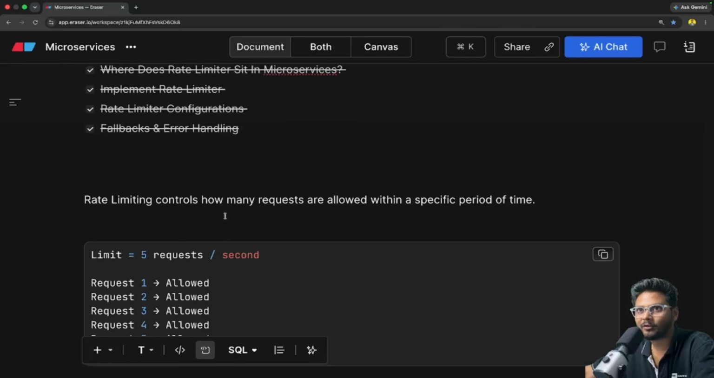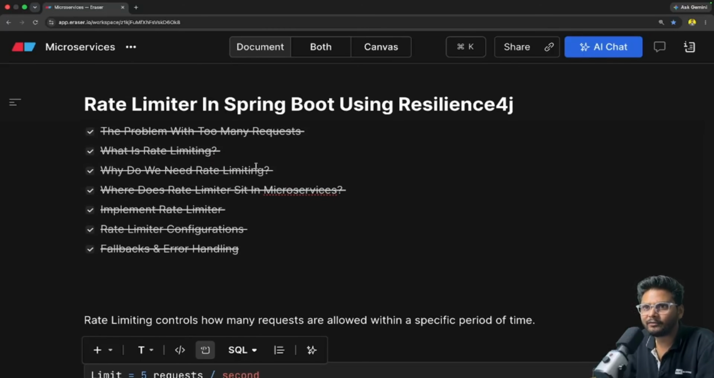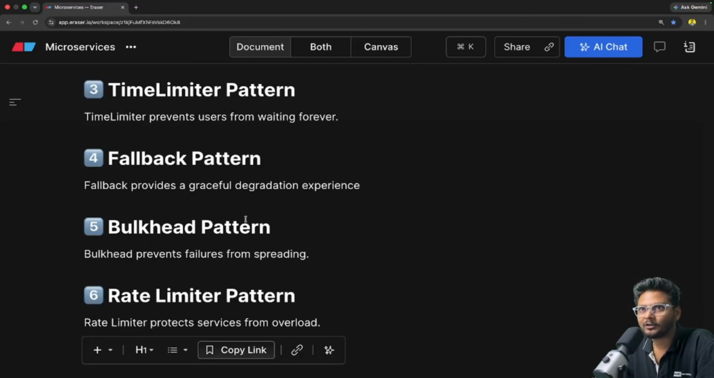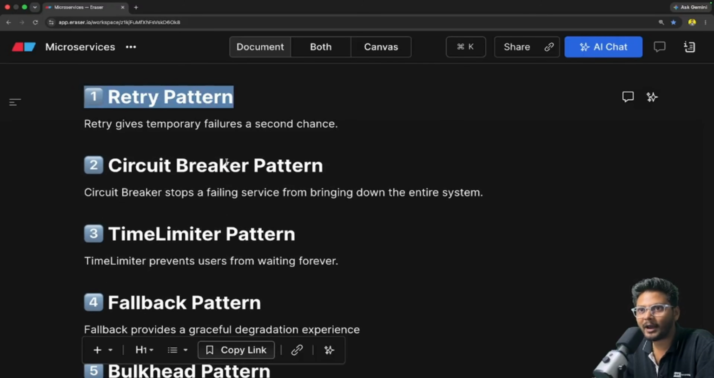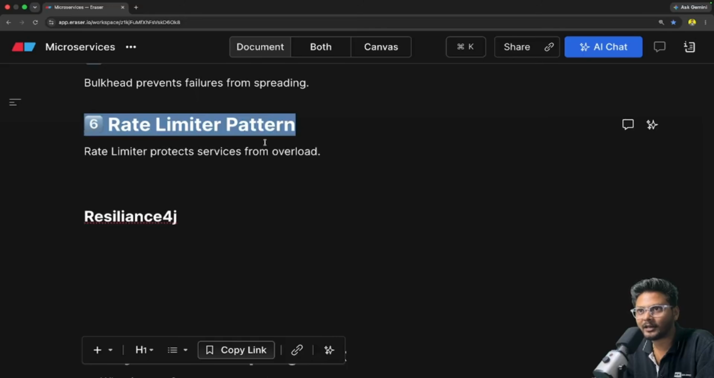So that is basically it for this particular video. We have seen everything in this video. So rate limiter is also done. If you see over here, we have seen the retry pattern and we have seen the rate limiter as well.